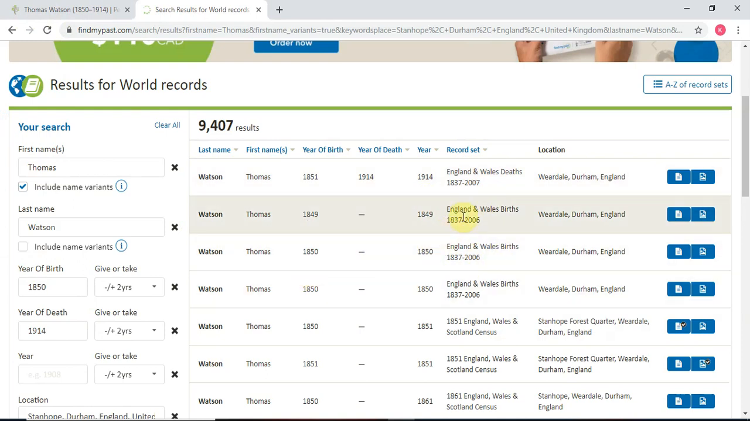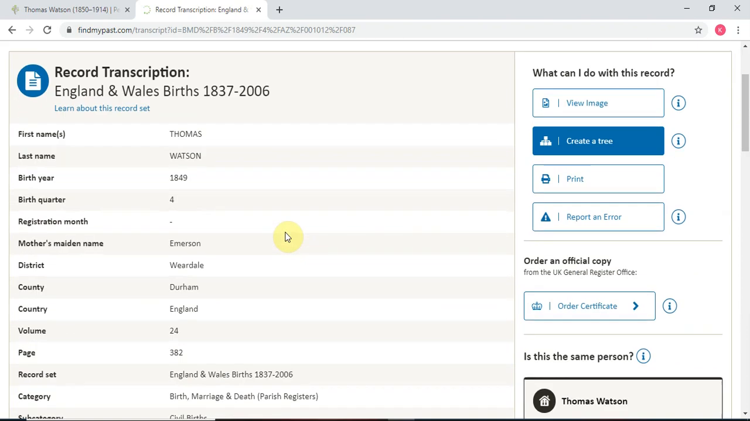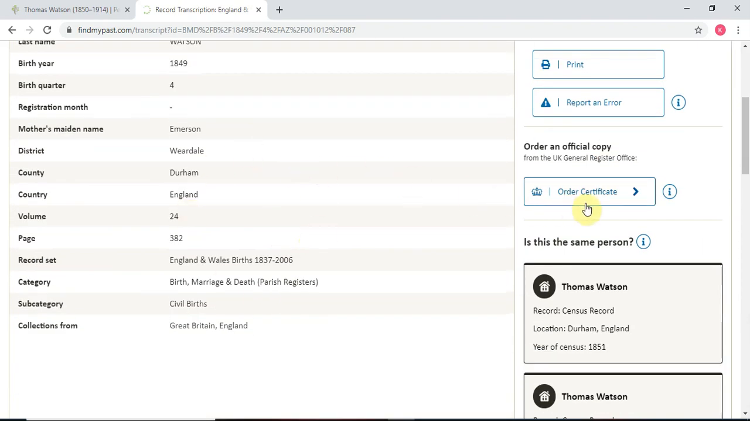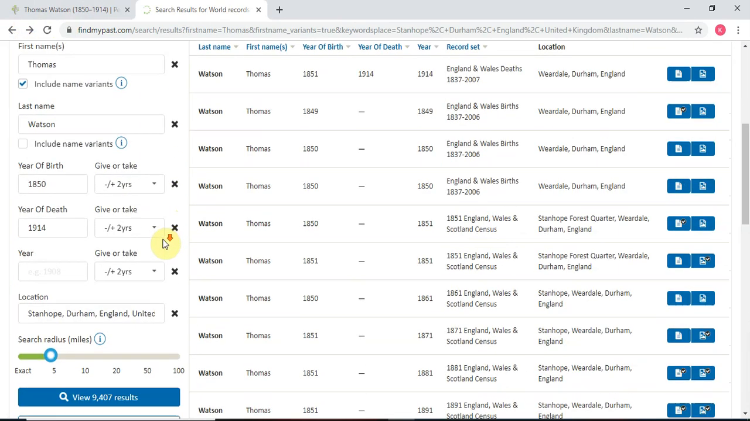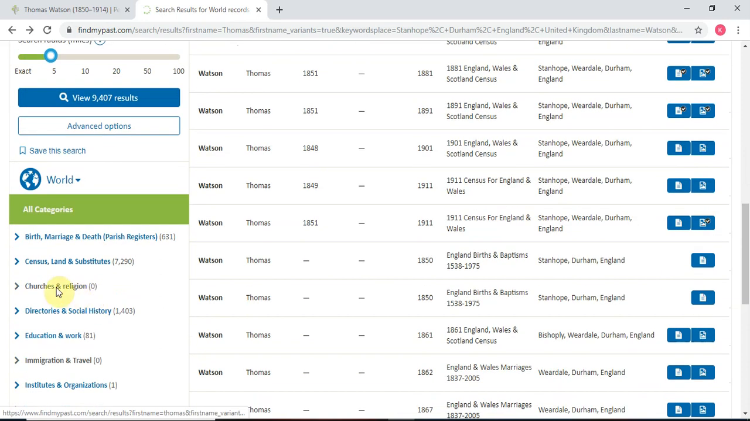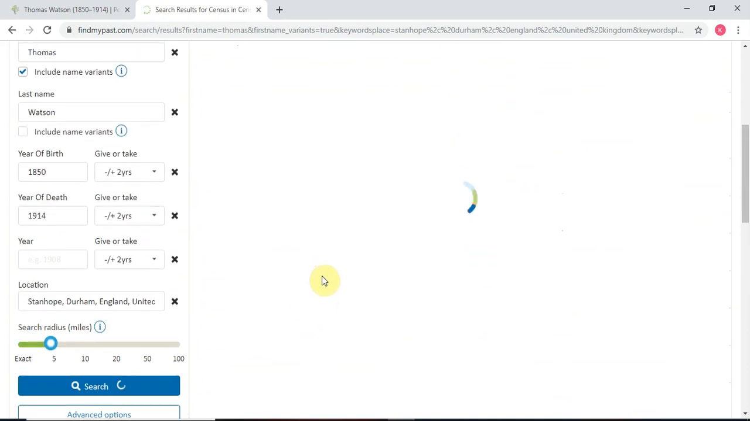These birth records are just indexes of how we might send off for a birth record. It usually costs money. This will just say that there is a birth record, and I can order a certificate there. The most value I see that's offered for free on Findmypast are the censuses. I'm going to click on that. I would just like to see the census, land, and substitutes, and then from there, censuses. I'm sure there are other sites that show you great information, but the census is where I generally look.